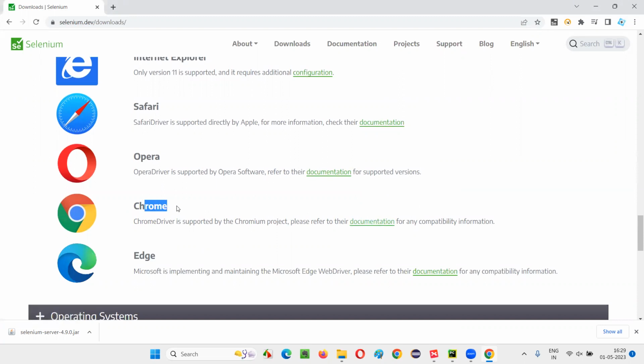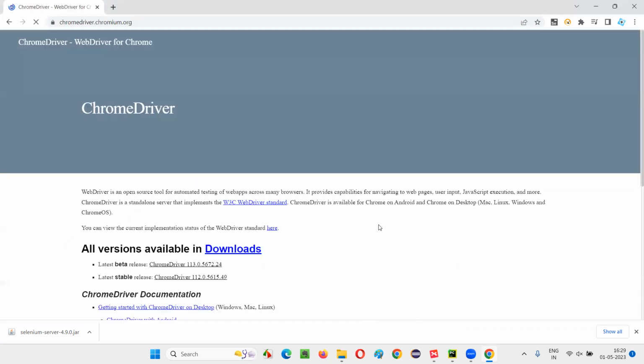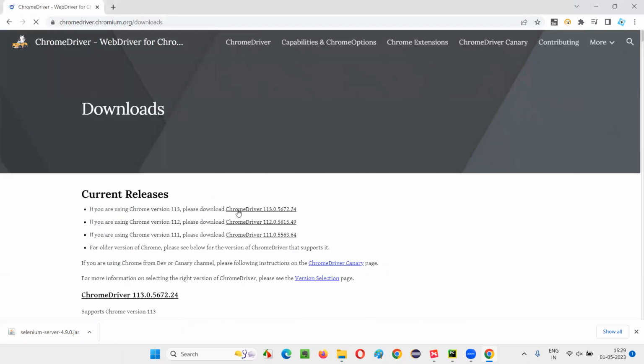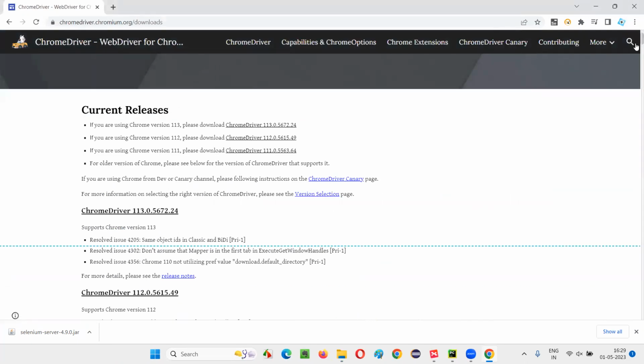I'll click on this under Chrome. We have documentation. Click on that. You'll be taken to this page, and click on downloads. You'll be taken to another page. The current release is there. First, let's check the browser version of Chrome.